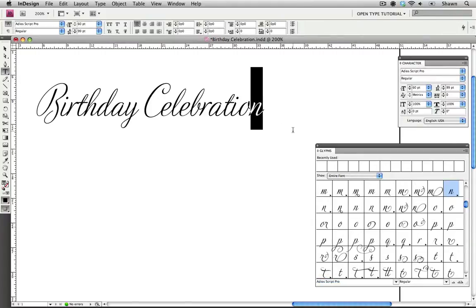I'm going to select the character N, and as you can see, it becomes highlighted in our Glyphs palette, and there's a little arrow next to our N. Clicking and holding that provides all the other options or alternatives for the character N that are available to us. I'm going to select this one here. You can see that it's very easy to replace and select type using the Glyphs palette.